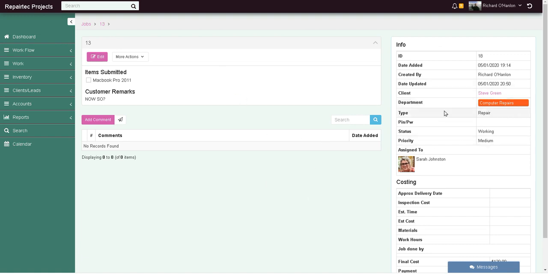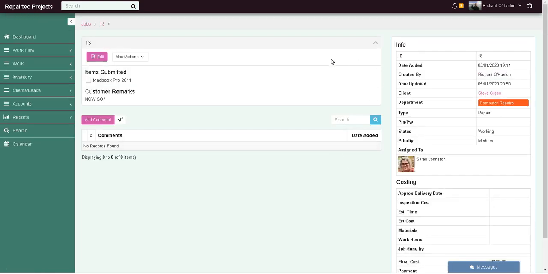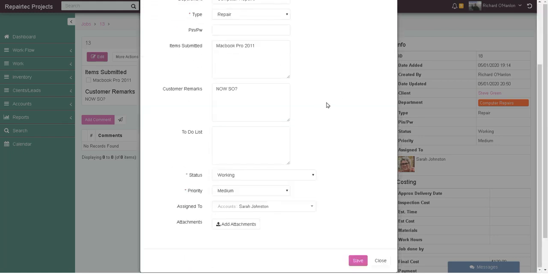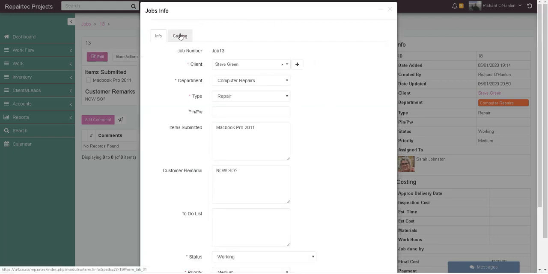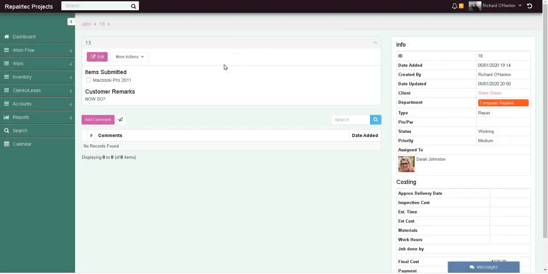So down the right hand side, you'll have all the details of this job. The final cost was $120. According to this, it's not invoiced at the moment, so it's not picked up. You can go and edit the whole job if you want to, and see what's actually in there. Then there's a costing screen that will do all the costing. You have a final cost and a payment system, so that's usually used by the accounts.